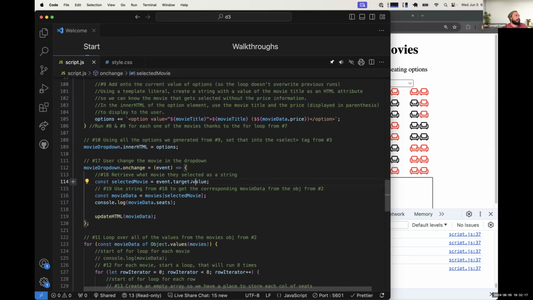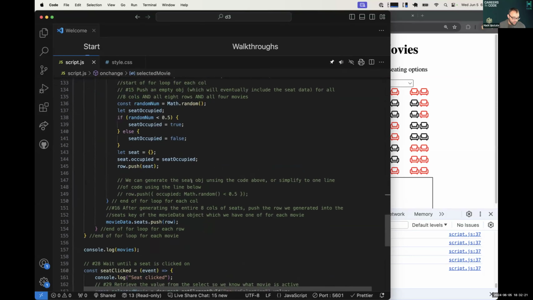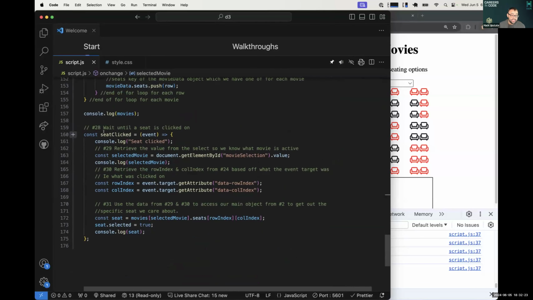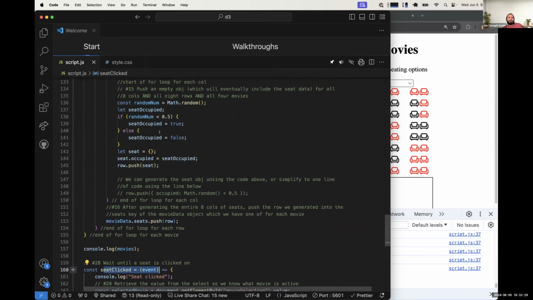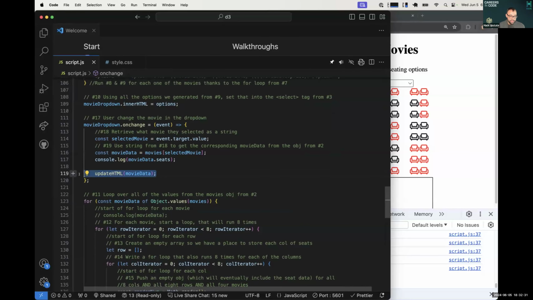Just to be clear, we haven't put anything into seat click yet, right? We're just getting the old stuff to work. In the seat clicked, we have not modified anything yet there, no. Okay. Yeah, all we have done is update HTML here and then moved all of that code in and updated the parameters.